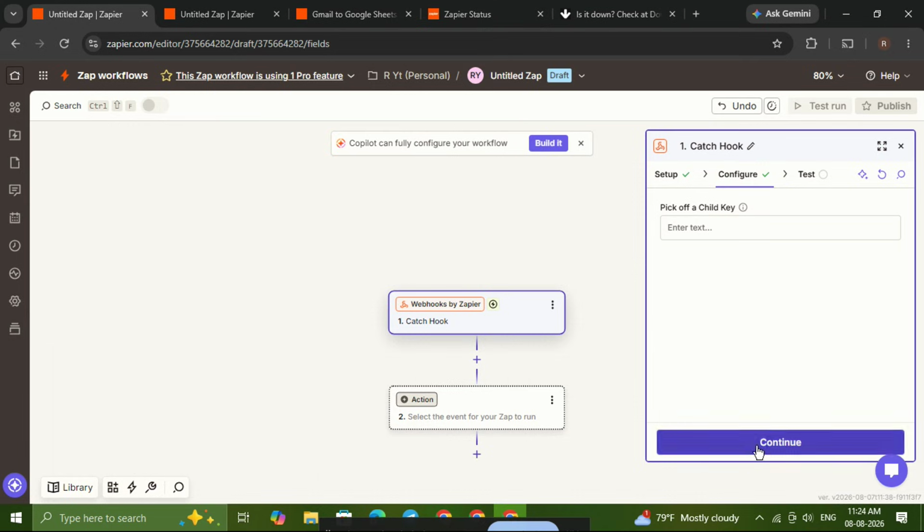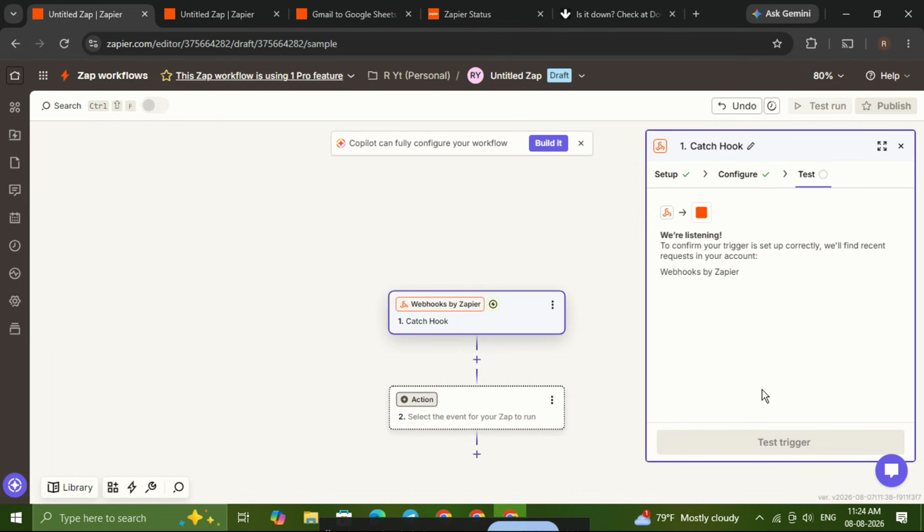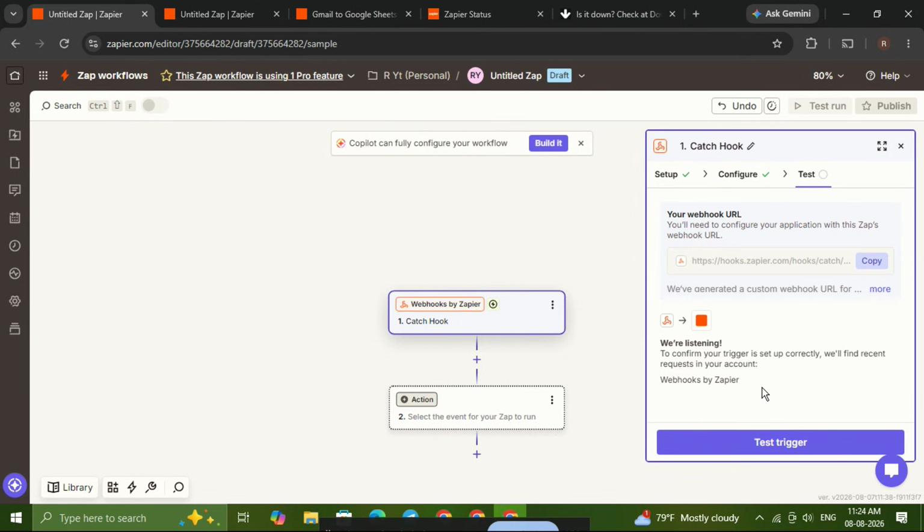At this point, Zapier will generate a new webhook URL for you. Locate that URL and click Copy. Then paste the URL into your website, app, form, or any other service that needs to send data into Zapier. This new webhook link replaces the old one, which is often what you need when a previous webhook has stopped working or started returning errors.